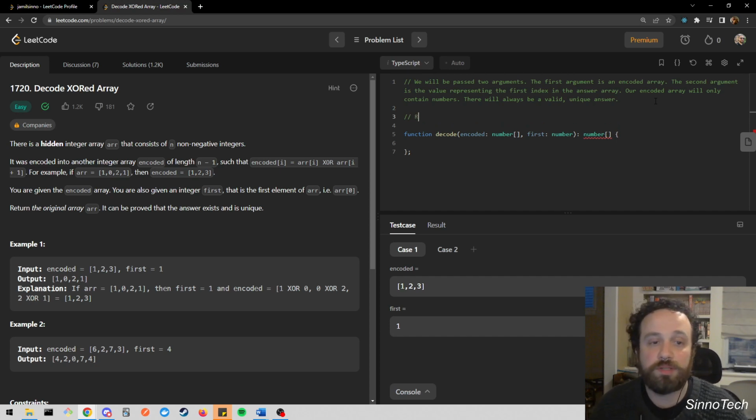So what are we returning? We need to return the decoded array, essentially. The decoded array is an array of numbers. Okay, perfect. So let's start tackling this question.